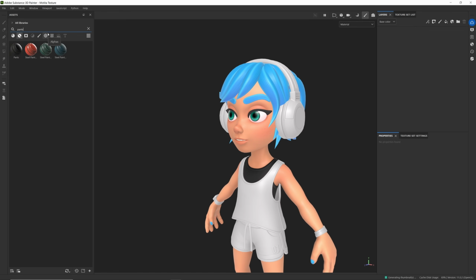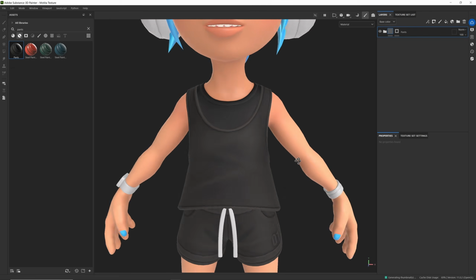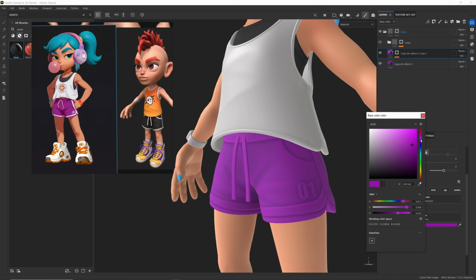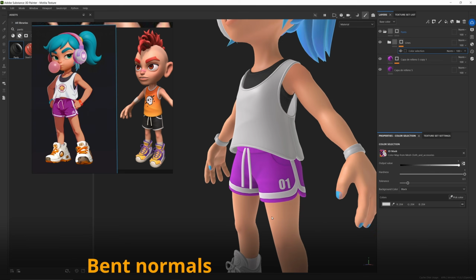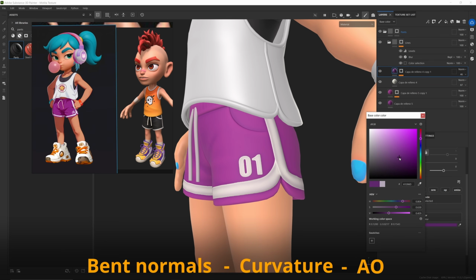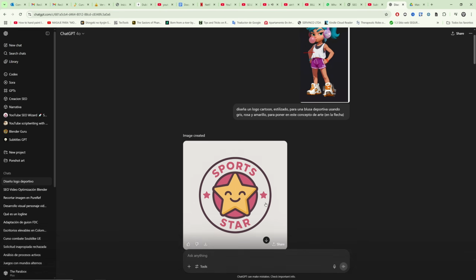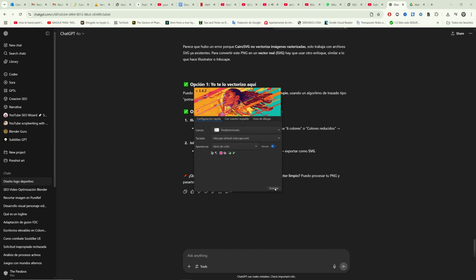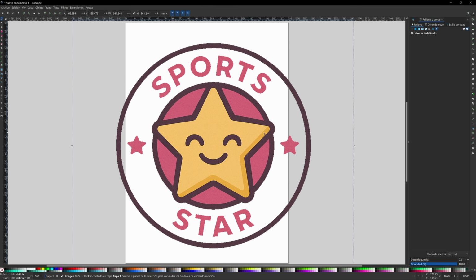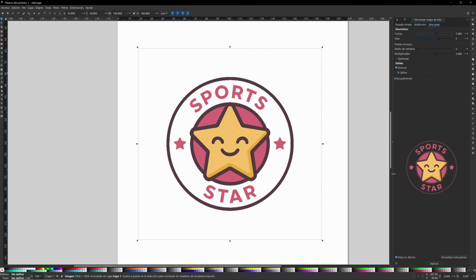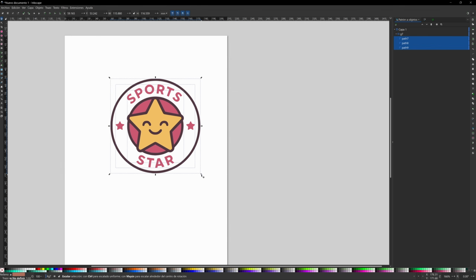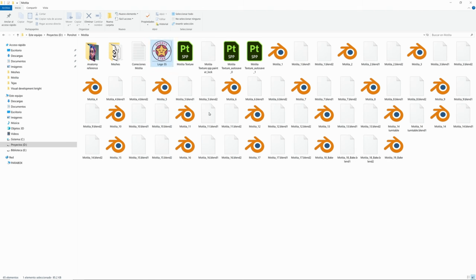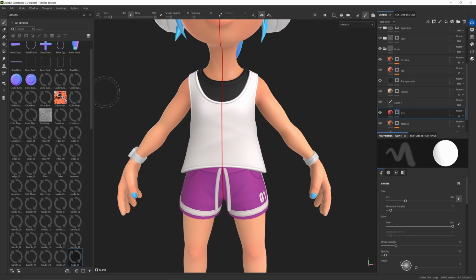Now, moving on to clothing. For clothes, I import a smart material I made for the other character and simply tweak the colors. These clothing materials rely partly on bent normals, but mostly on curvature and ambient occlusion to bring out details. For the logo on the shirt, I isolate the graphic I had created earlier with ChatGPT. In Inkscape, which is the vector software I use, I run an automatic vectorization. This gives me a much cleaner result. I export the image and bring it into Substance Painter directly on the shirt.